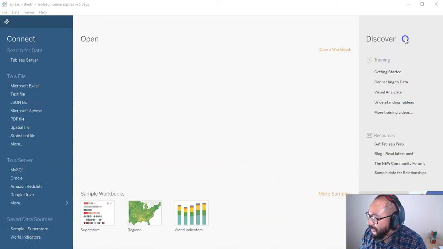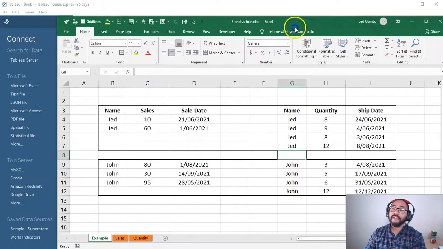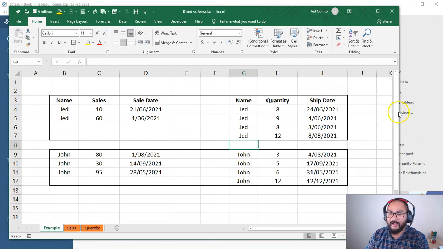So let's begin where I always begin, which is the dataset, and you're gonna wanna download this one. Right, this is an important one.